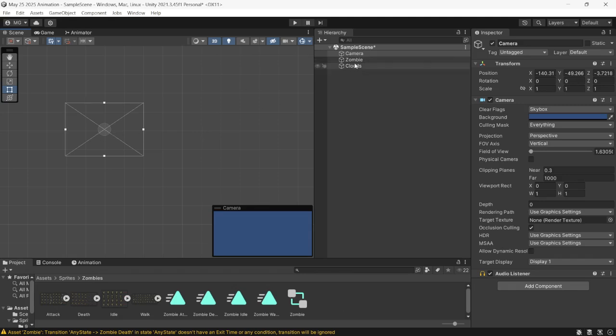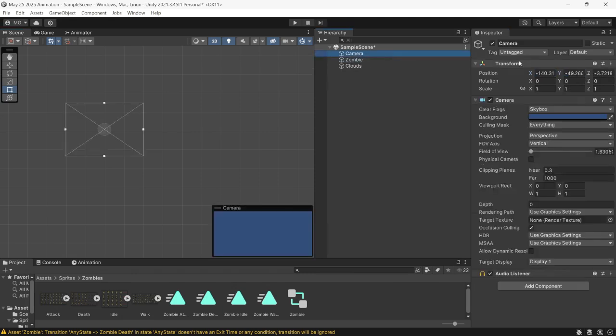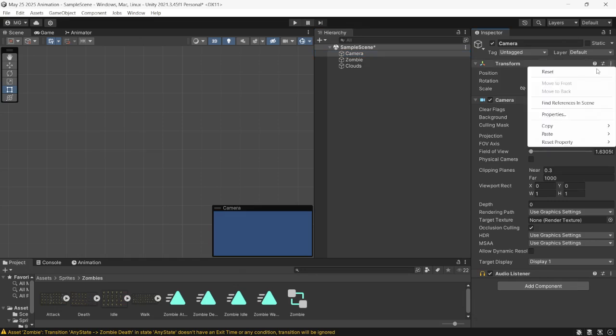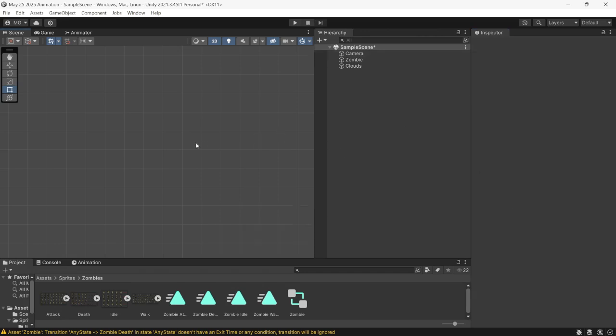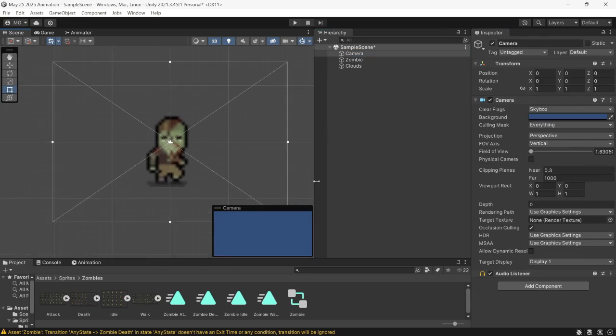Alright, where's our zombie's location? Let's change it to 0, 0, 0. Let's change our camera to 0, 0, 0. What am I doing? Just a reset. Yes, let's use our tools. Cool. All right.